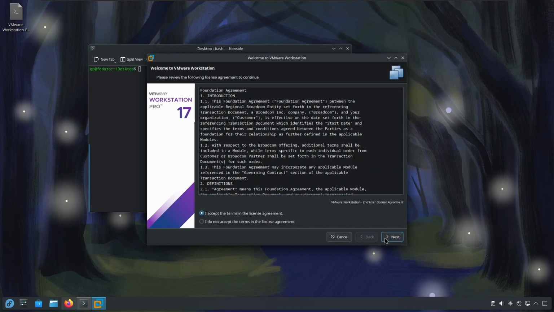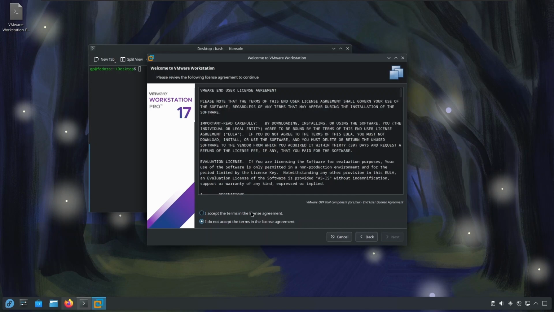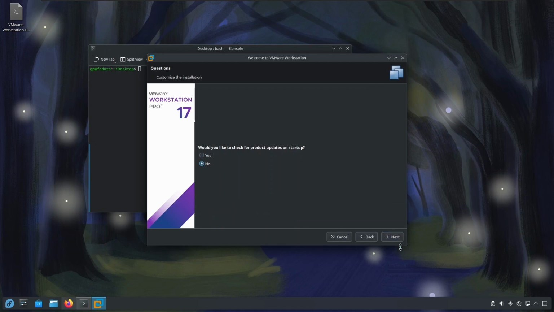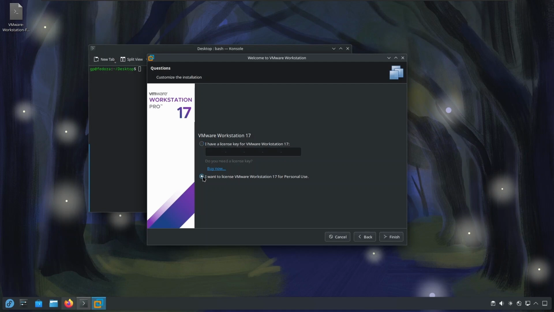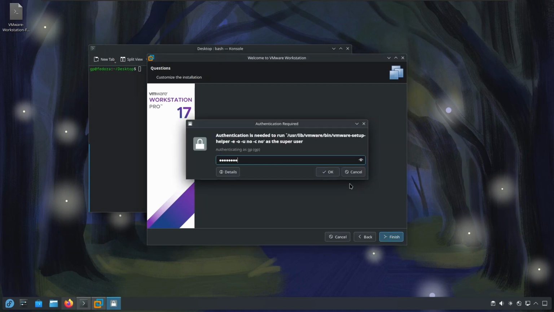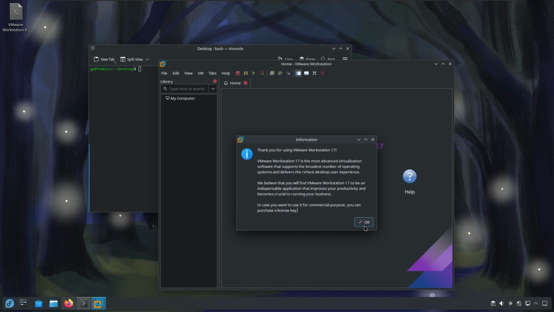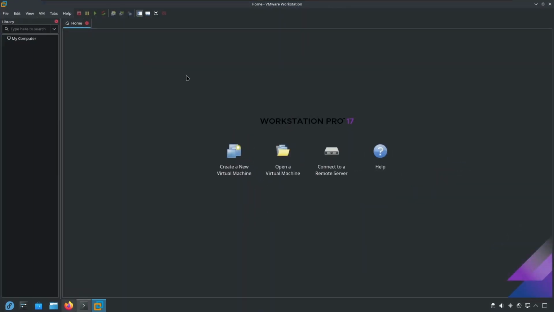And we finally reach the VMware Workstation end user license agreement. You can click on I accept, go to next, say no here. I'll say no as well. I want to license VMware Workstation 17 for personal use. It's asking for my password again. And there you go. We have now officially installed VMware Workstation 17 Pro on Linux on Fedora.